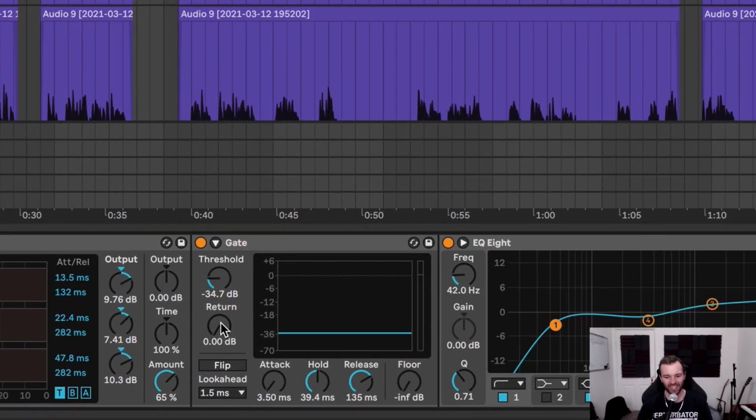I then have a gate after this. Really, I probably should have had the gate beforehand. I don't know why I have the gate afterwards, but there you go. The gate is just making sure that all of these places in the middle here where there's background noise and stuff get cut out. Again, that probably should have happened before the OTT, before any of the compression, but hey, it's there afterwards and it sounds pretty fine as is.